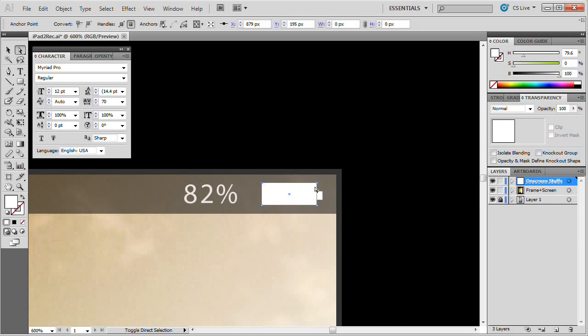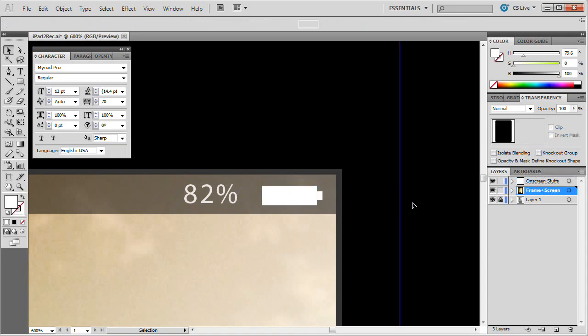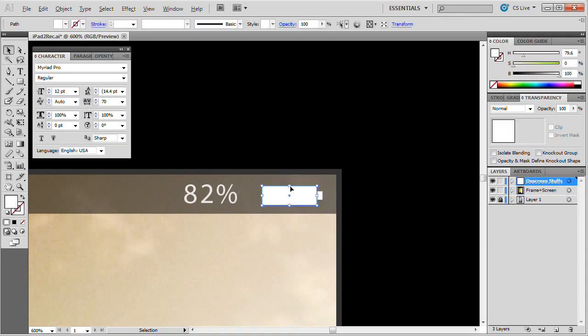I'm actually going to just grab the top part of the battery and downsize and make it a little bit thinner. All right, like so. It's nice and thin. Actually, I want it to be taller. So to expand both sides at the same rate, hold down my Alt or Option key and pull up and expand it a little bit more. There we go. Something like that. Just pull the bottom up a little bit. There we go. That's about what I want.